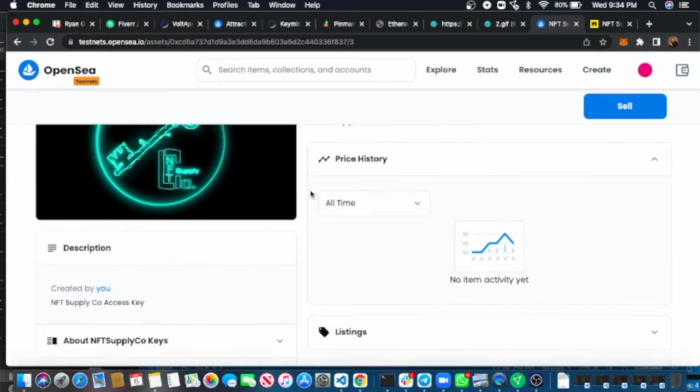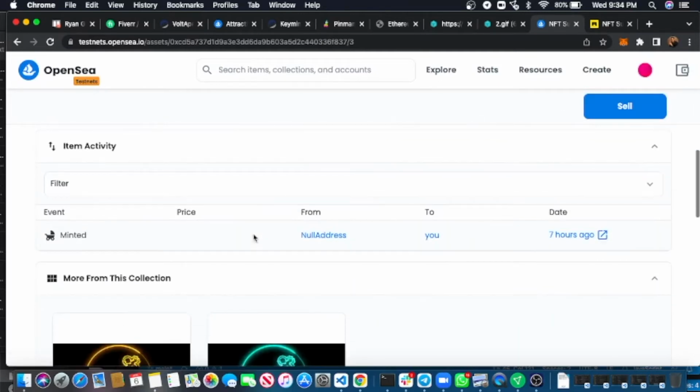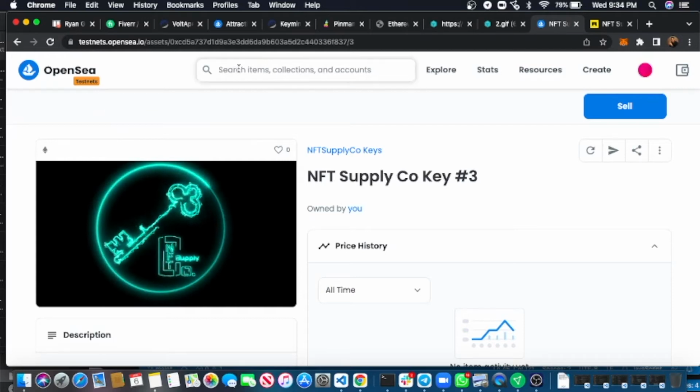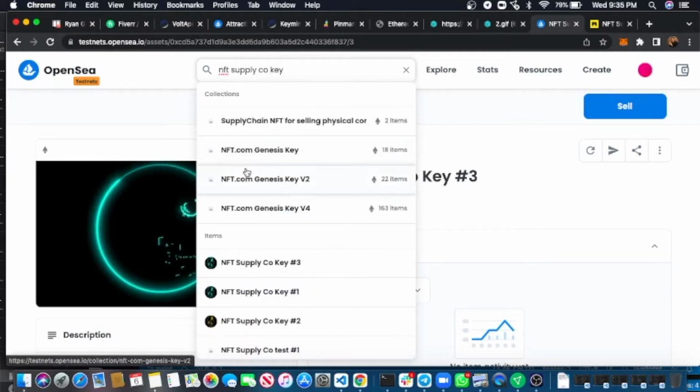Now that you're on OpenSea, you can choose what to do with it. You can choose to sell it, or do whatever you want with it. That's basically how you would do it. Once you connect, you can search.